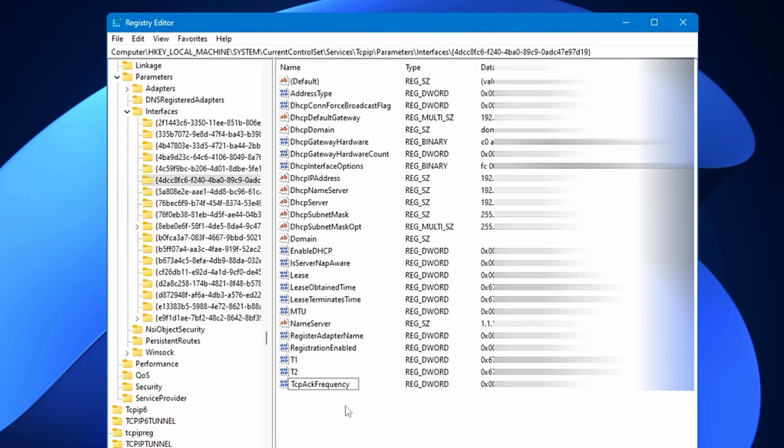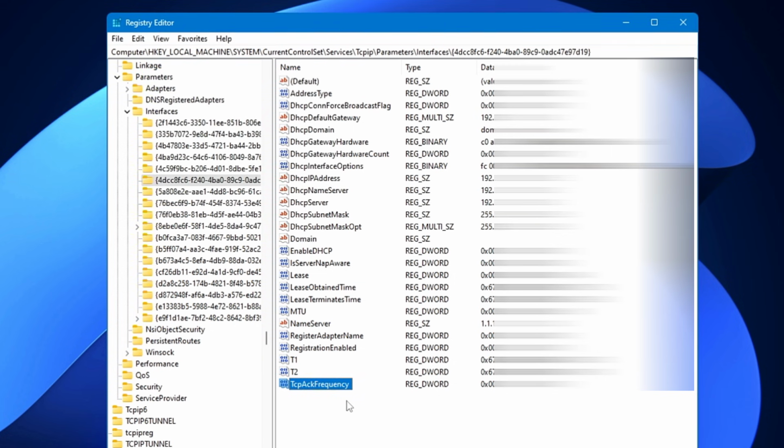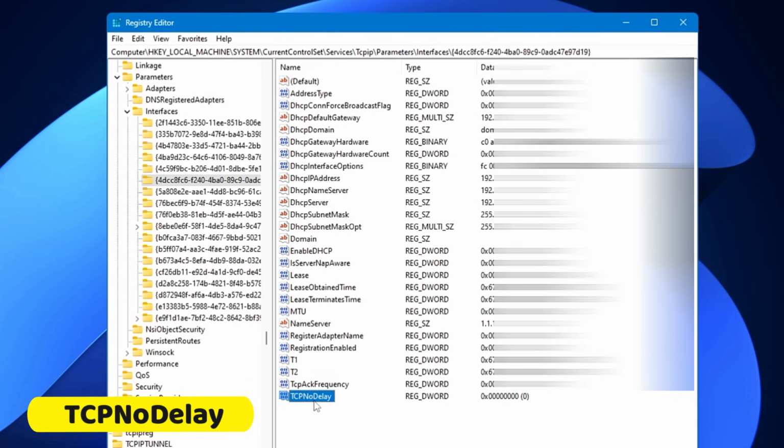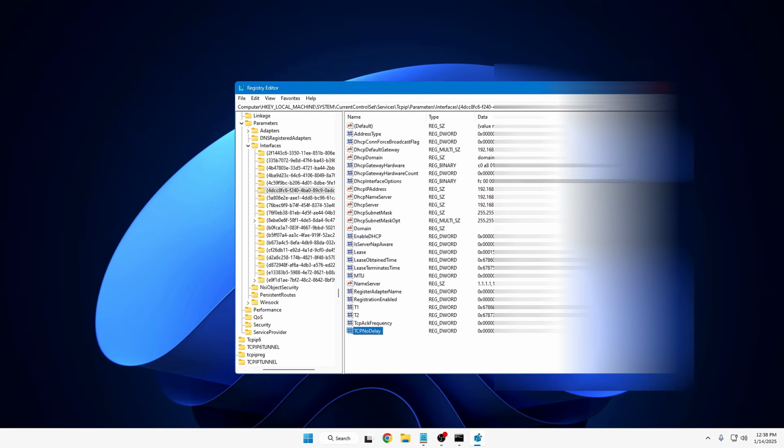All right, so make sure that you don't make any mistake. Once you create this value, make a double click on it and change this value data from 0 to 1. Click on OK. Now we need to create another value here. So make a right click again, hover up to new, choose DWORD 32 bit value. And this one you have to name TCPNoDelay. Again, make a double click on it and change its value data from 0 to 1. Click on OK. All right, so that's it.